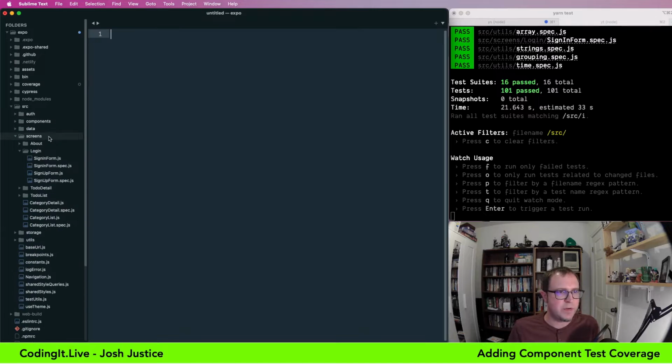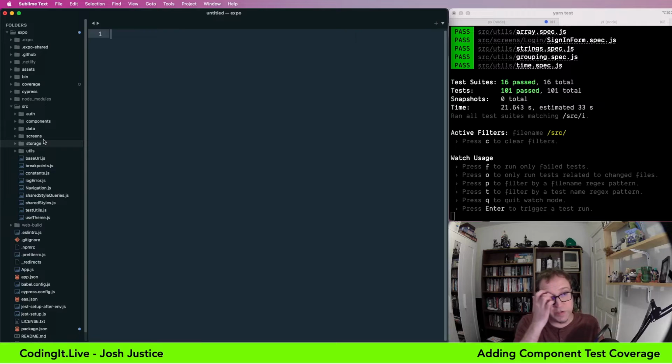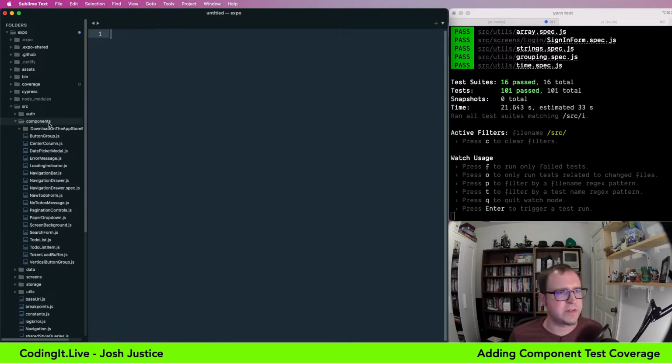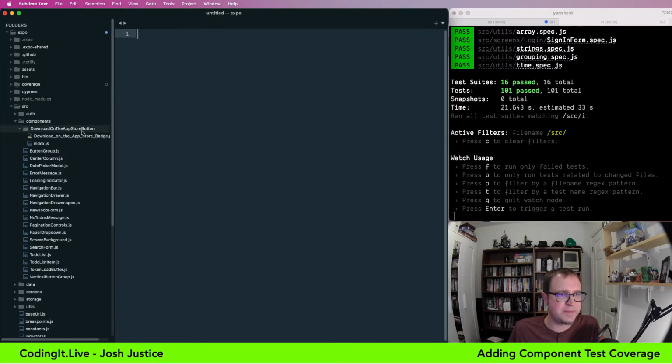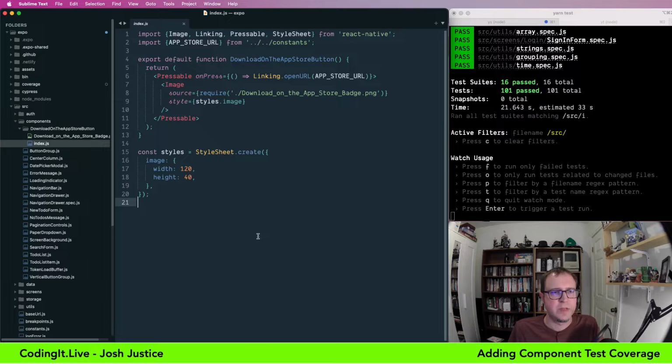Most of my components, the way my folder structure is set up here, is I have source components and then source screens. That's where most of my React Native code is. So let's check out components and start at the start. All right, we have download on the App Store button with an image file there, and we have an index file. This is a very simple component. It takes no props. It just gives us a pressable with an image in it. And when you press on the button, it calls Linking.openURL, it opens the App Store URL.